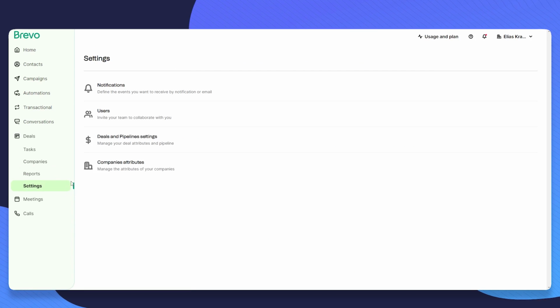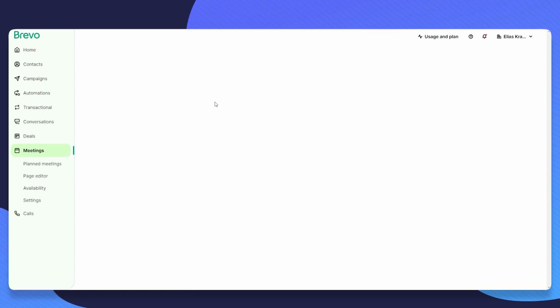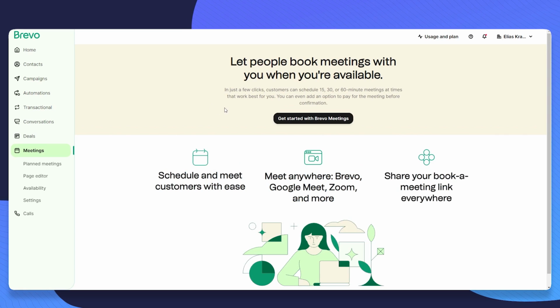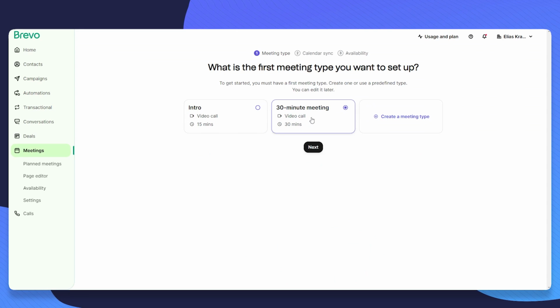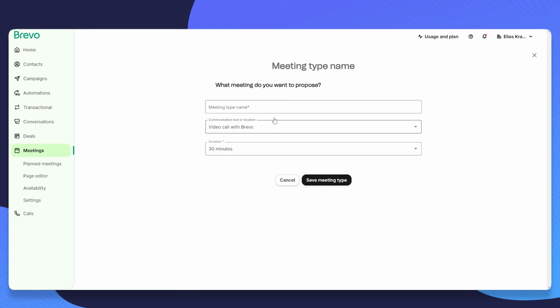As for the settings, right here you are going to see once again all of the overviews and settings. And as for meetings, this works kind of as a replacement for different tools like Calendly, for example. You can just use this to schedule and meet all of your customers using either Brevo or Google Meet or Zoom. So just click on get started with Brevo Meetings right here, and then you will have to select the meeting type. You can set up your custom meeting type.